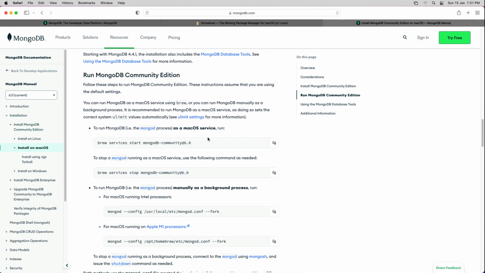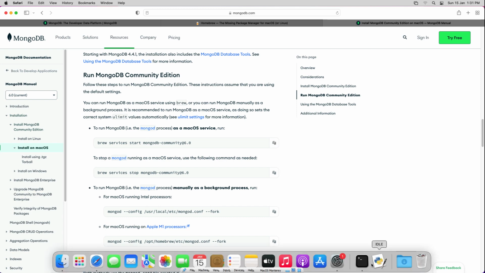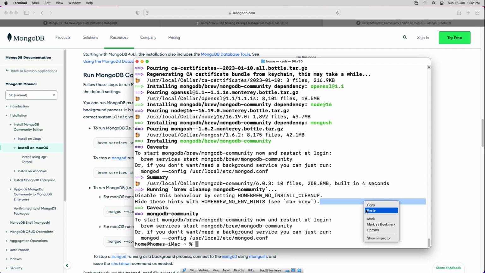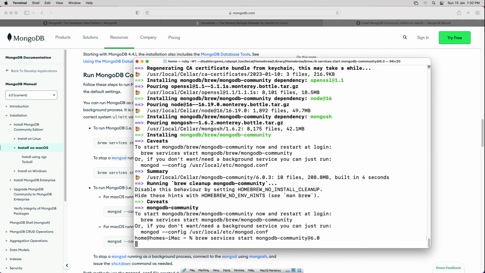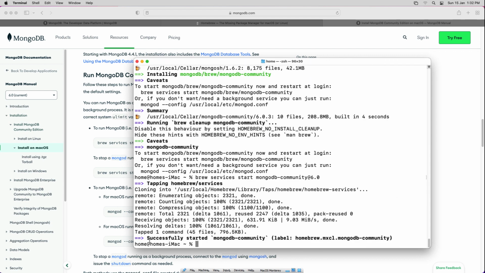All right. Now the question is, how do you run the MongoDB server? If you're installing using Homebrew, you can run it as a service. And it is recommended that you run it as a service only. So what I will do is copy this command here, head over to my terminal, paste this command and press enter. You can see it successfully started MongoDB community. So this service is started now, which means our server is up and running.